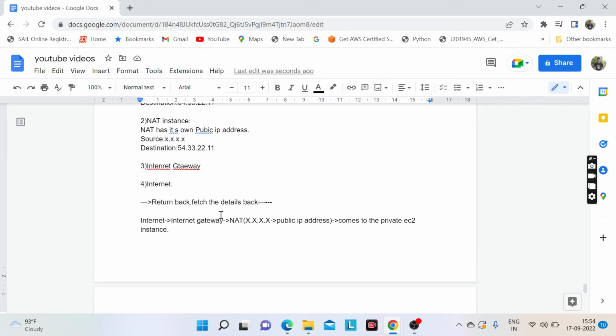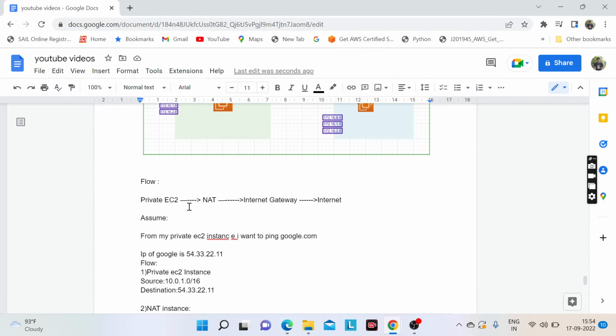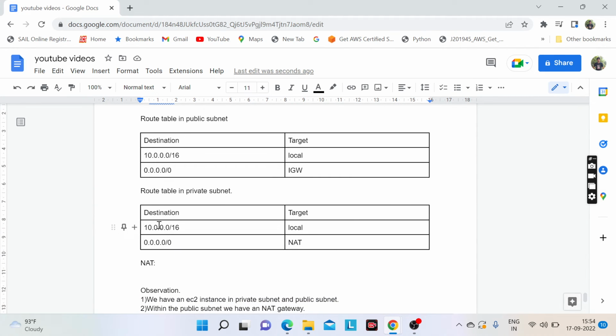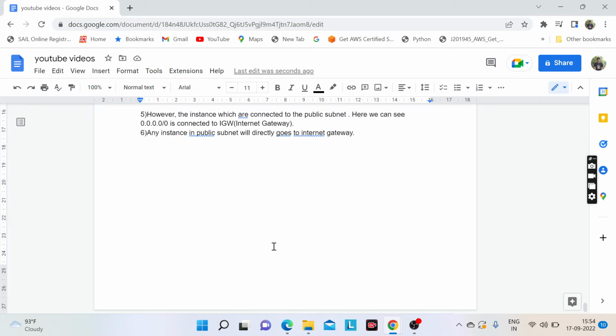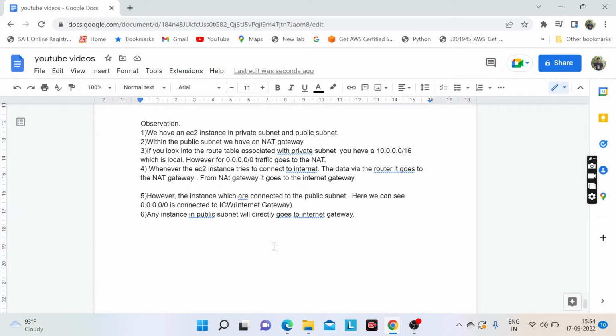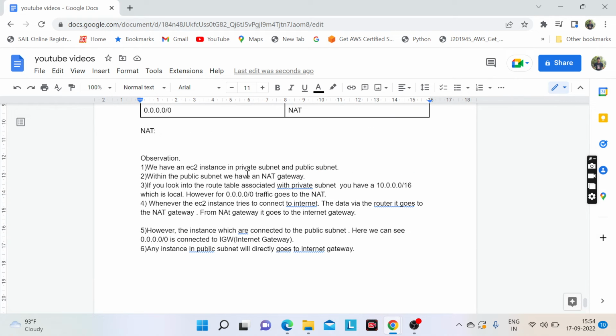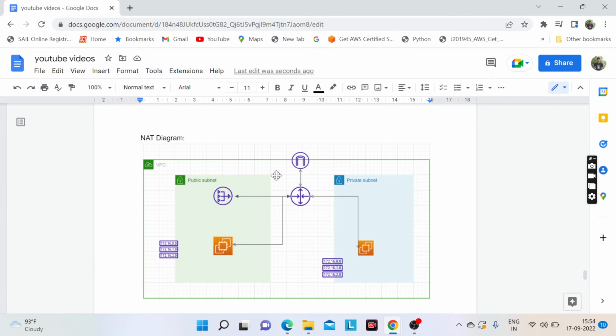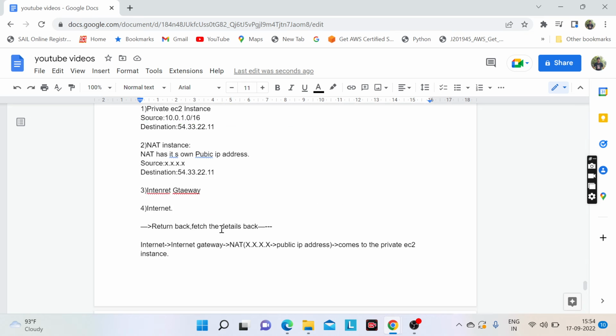So we have seen the diagram, and based on this we go with this flow. Initially, private destinations go to NAT, to the internet gateway, to the internet. This is the flow, as we discussed earlier. Let's see the observations. We have EC2 instances in the private subnet and the public subnet. Within the public subnet we have the NAT gateway.